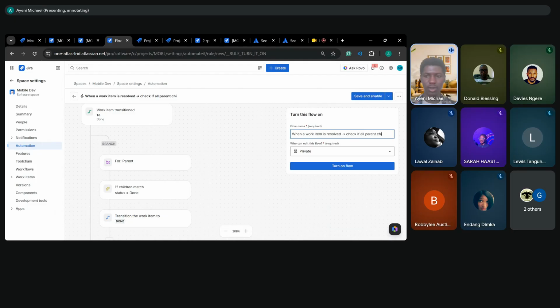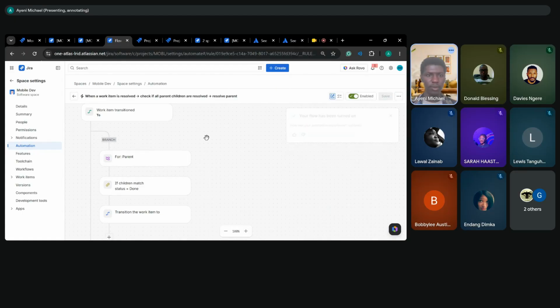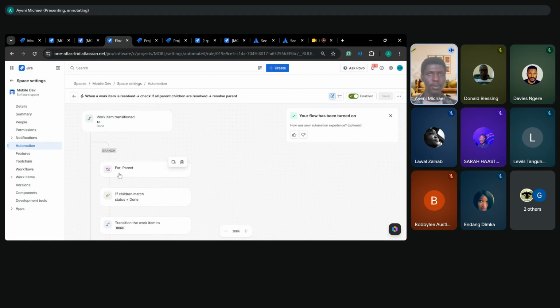All parent children resolved and resolve parent. Okay, so when a work item transitions to done, for the parent, check if all children match status equals done, and only then should you resolve the parent itself.